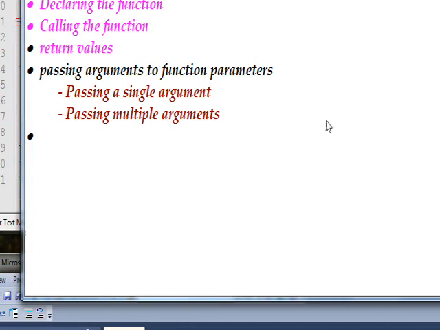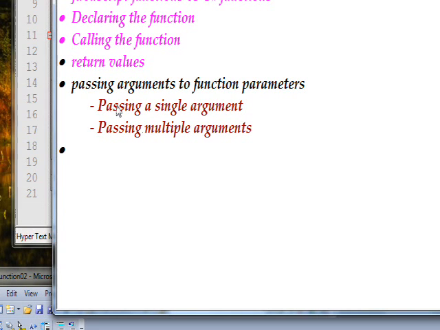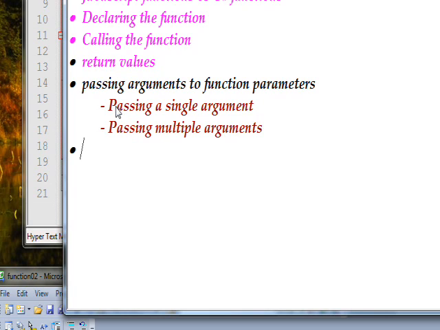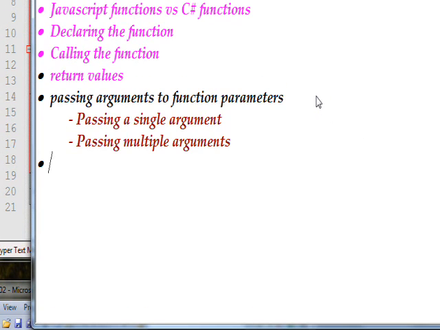Moving on to what we want to discuss today, we want to discuss passing arguments to a function. You pass arguments to a function via the two parens that are after the name of the function. And there's two varieties of this. You can pass a single argument, or you can pass multiple arguments. There's actually a lot of varieties, but that's all we're discussing today.